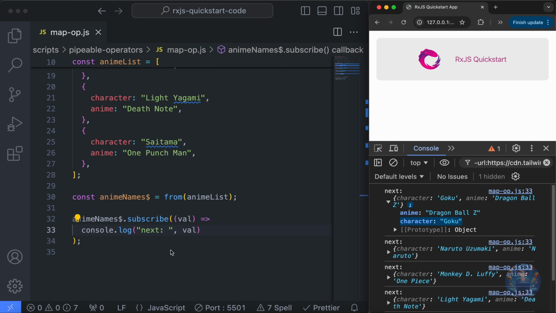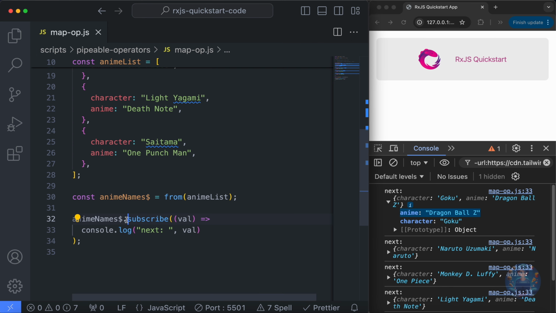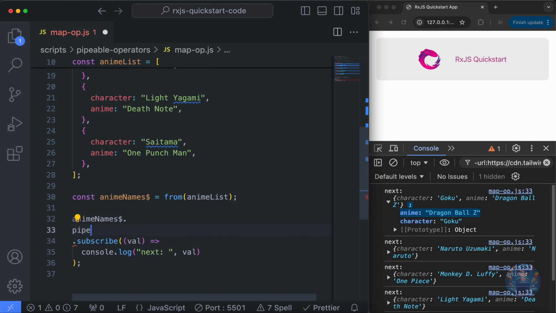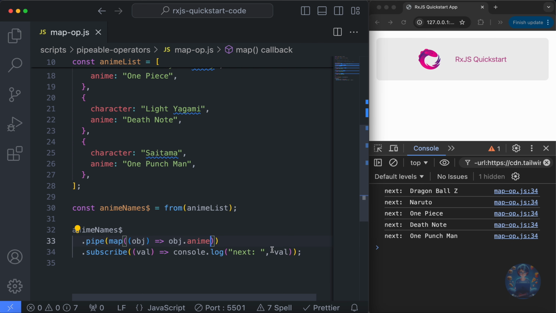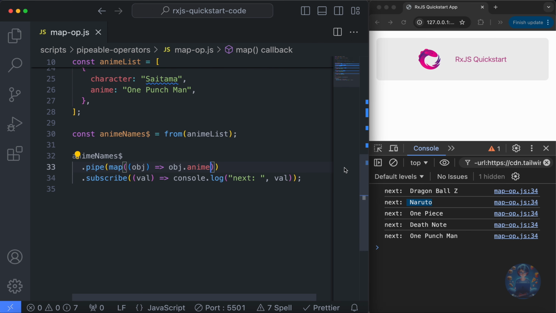Now let's use the map operator because we're only interested in anime. So we'll add dot pipe, pass in the map operator. It will receive each of these objects. We only need object dot anime. Hit save. Now as you can see, our observer only receives the anime value and not the entire object. Now let's try out one more example.